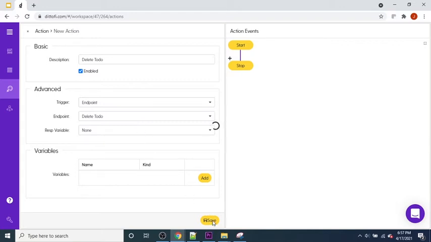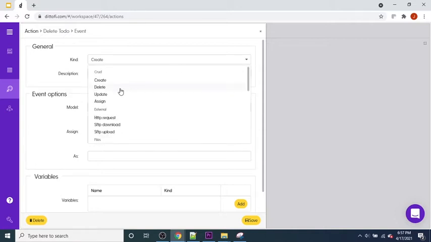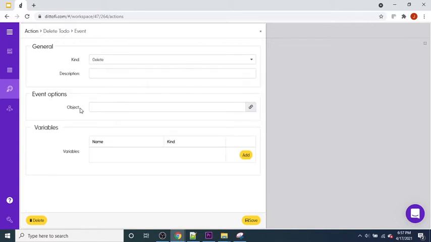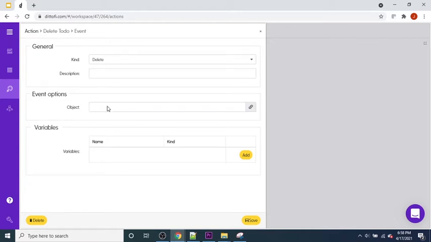We're going to press the save button down here, and we're going to add to our actions and events graph the particular ID and model that we're going to delete. So what you'll see, if we go to delete here, is that now we have this option for an object. When we select the kind of event that we want to run, it's the delete event because we're going to be deleting the record. But this object is the actual record that we want to delete.